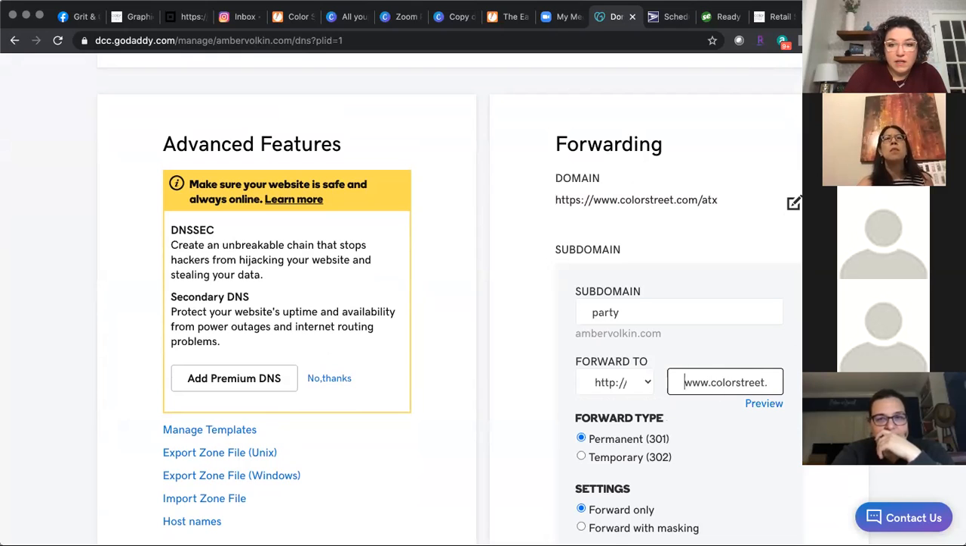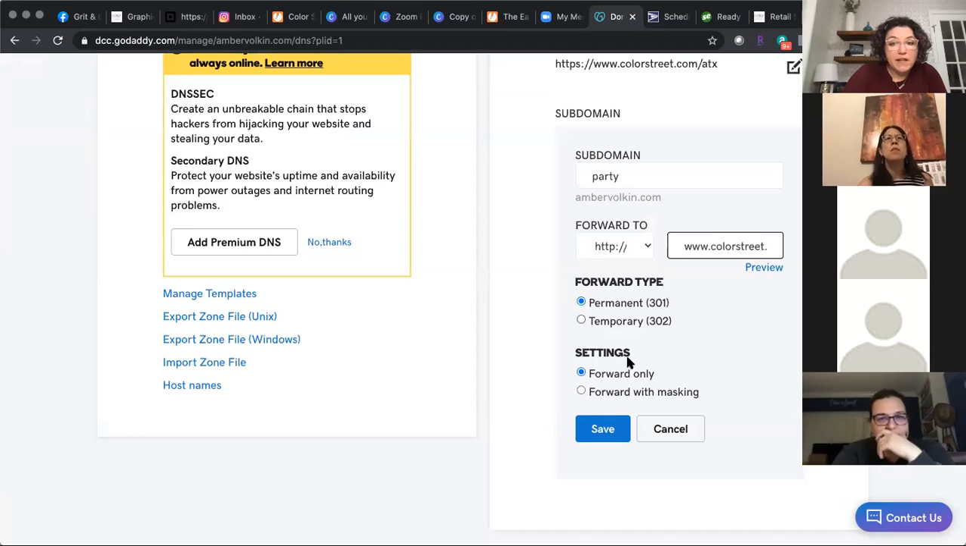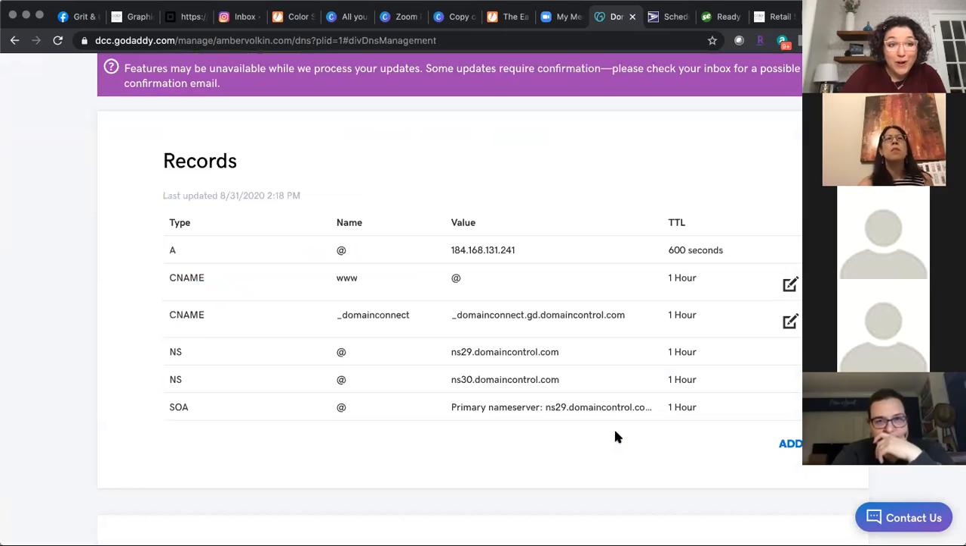And then, make sure you delete that part. Permanent, forward only, and save. So now your party link is party.ambervulcan.com. And you can do that an unlimited amount of times.